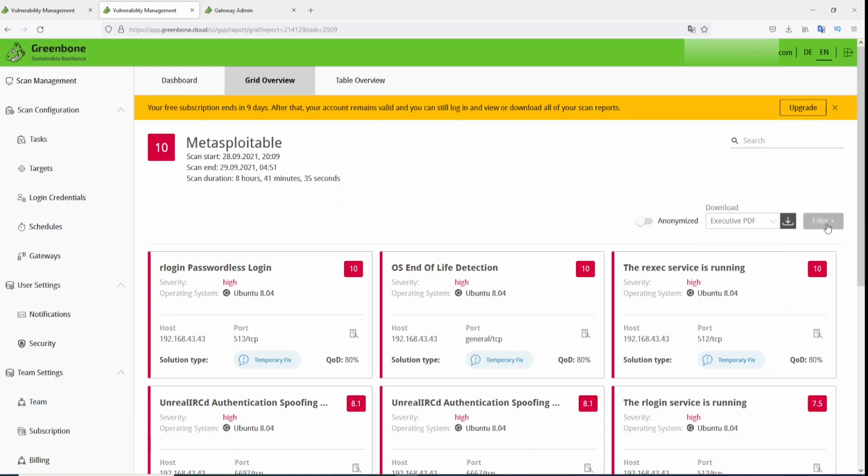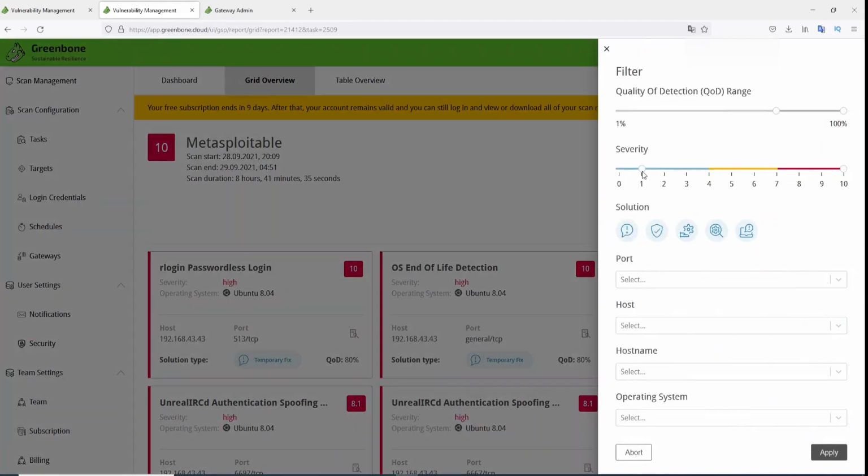And here we have the filter. If you want, you can filter the information here. Let's try. Let's say, for example, we want to see only vulnerabilities with higher severity.